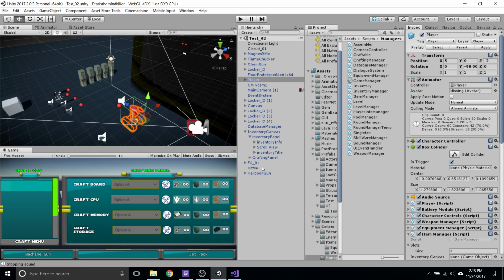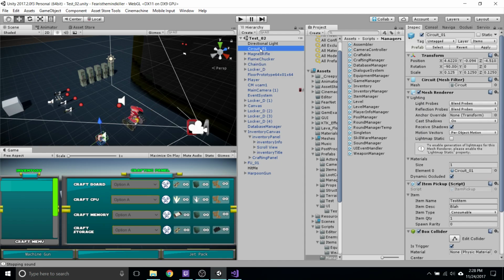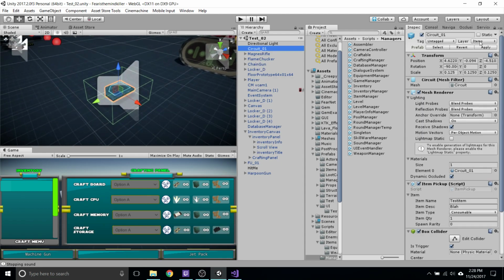I'll demonstrate a bit how that works. We have a circuit over here. Now this circuit could be any game object you want, as long as the game object is on the items layer. We do this so when it's doing its collider events like the on trigger enter, it's not looking for everything, it's just looking for what's on that items layer, so no enemies, no player, and whatnot.